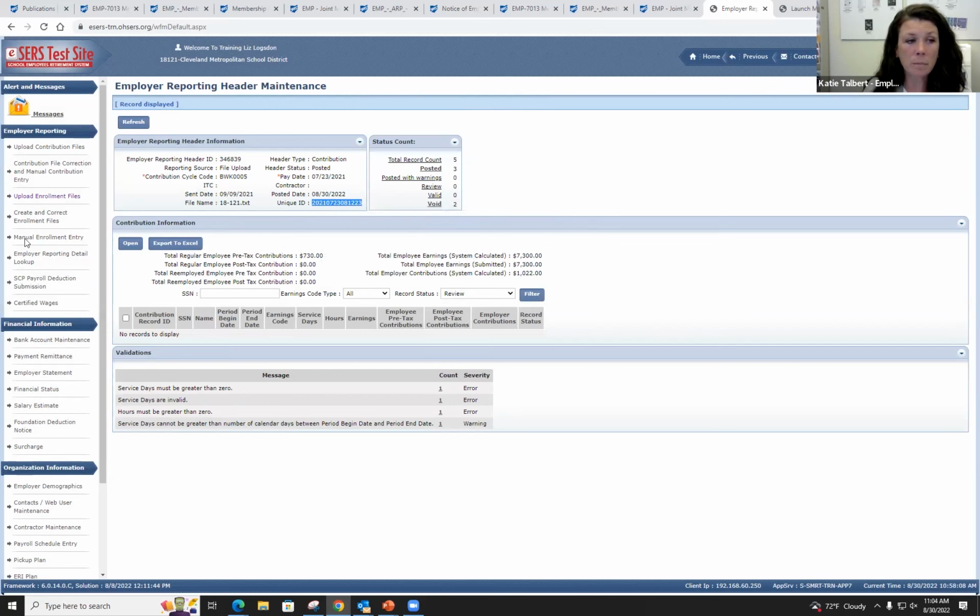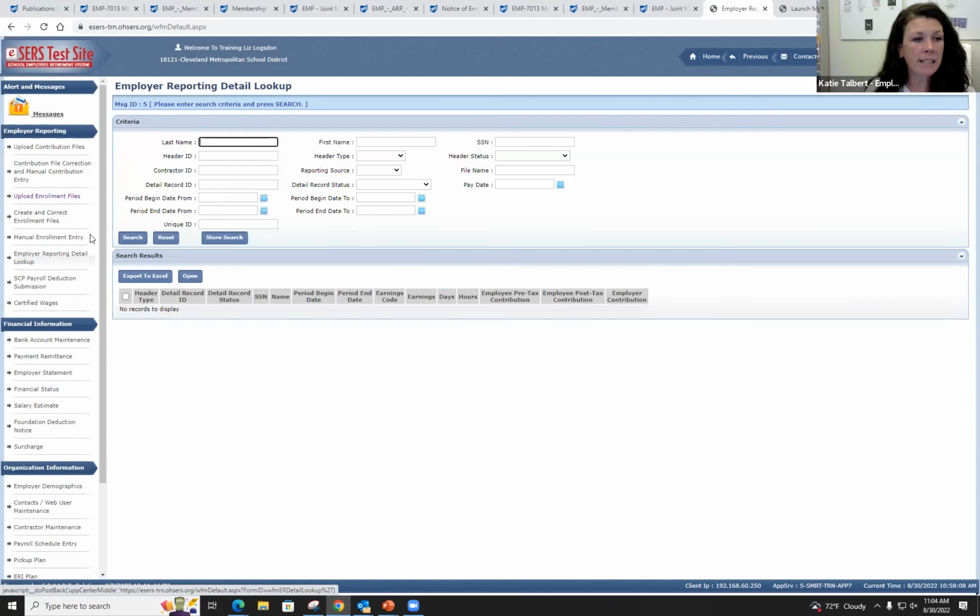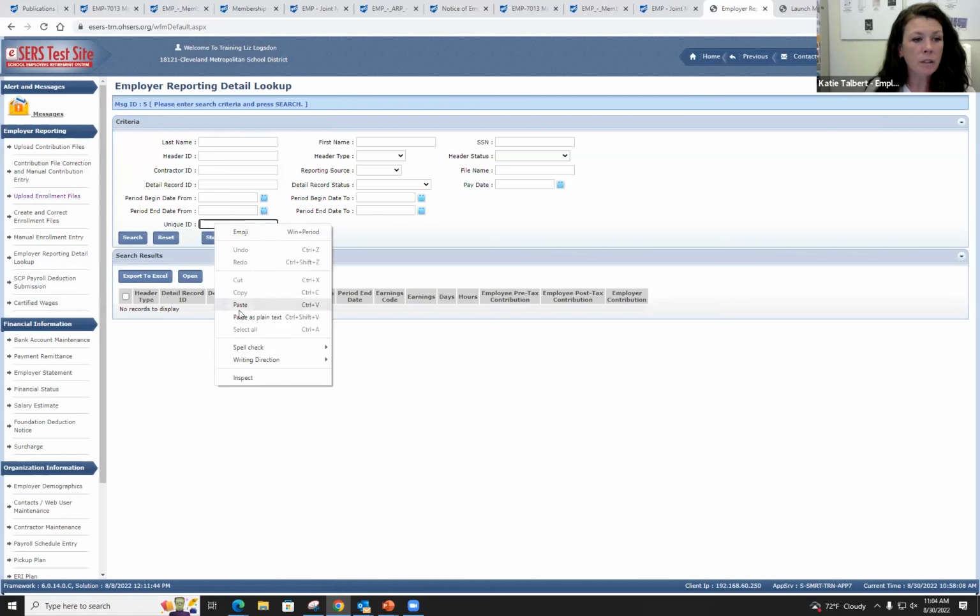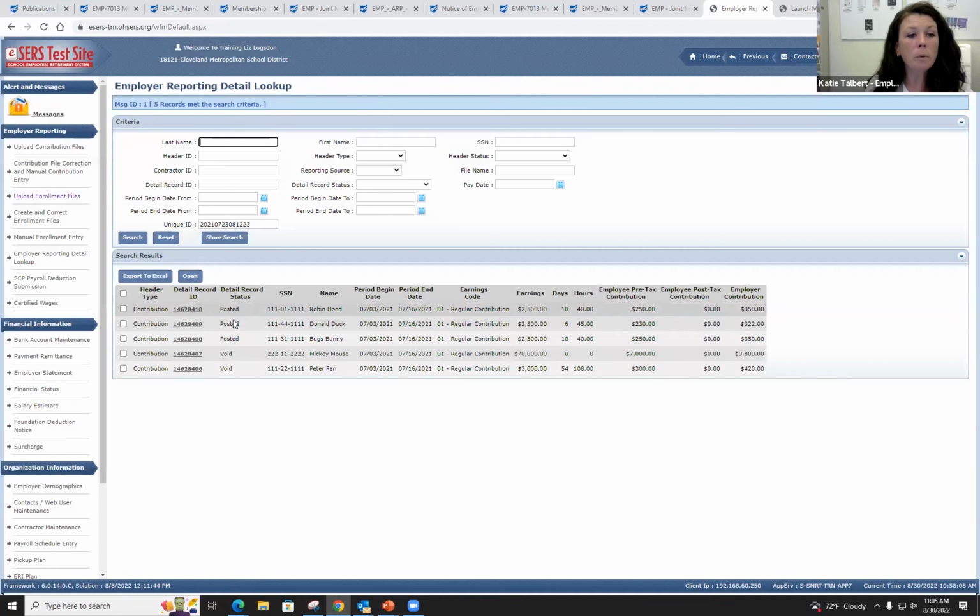So for right now, I'm going to search by the unique ID, which is the timestamp that is created on your files when you generate them out of your system and you upload them to us. The unique ID is a security feature so that you can't upload the same file twice. So you want to go to employer reporting detail lookup, and you can search for your files based on your unique ID. And it will pull everyone that showed up on that file underneath the unique ID. You can export it to Excel at this point in time.